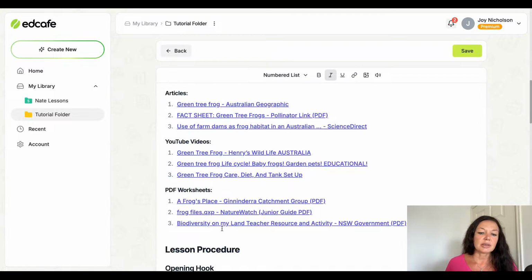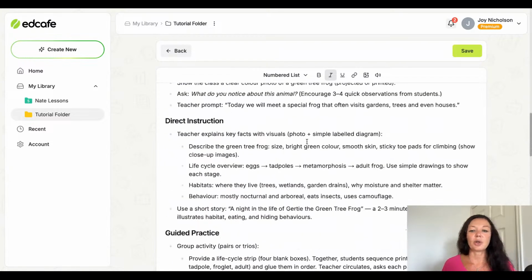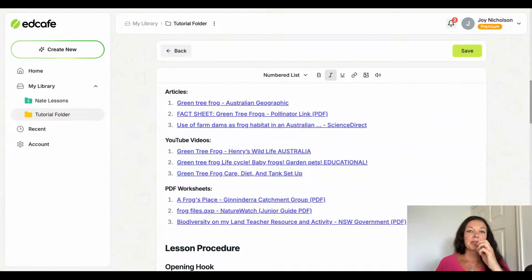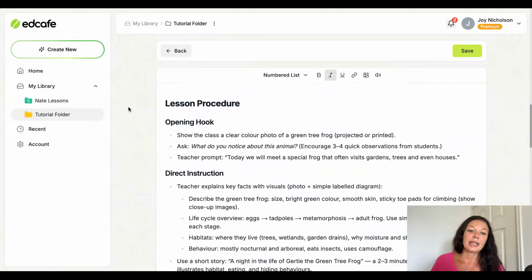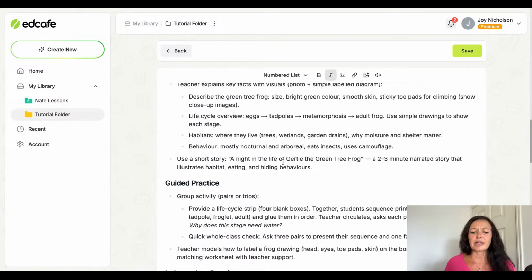And then there are articles based on that. So that's pretty cool. It doesn't just make things up out of thin air. It actually goes and searches the internet for information, which I think is absolutely fantastic. And then you've got lesson procedure, opening hook. So show the class a clear photo of a green frog. And then it gives direct instructions, etc.